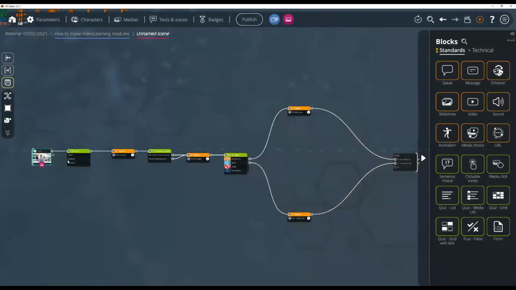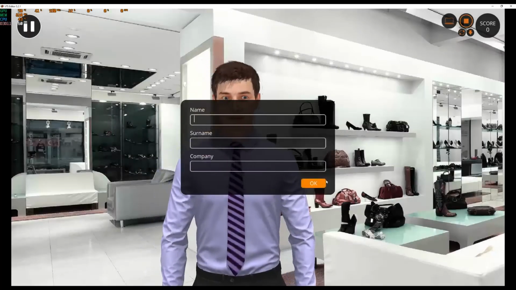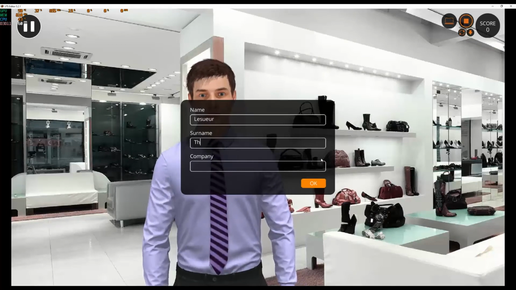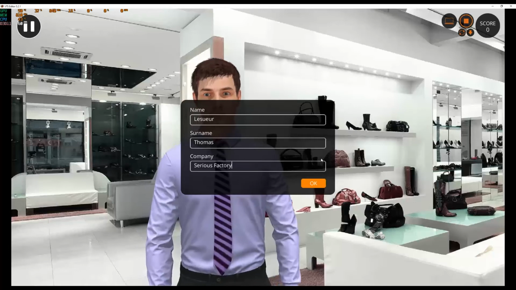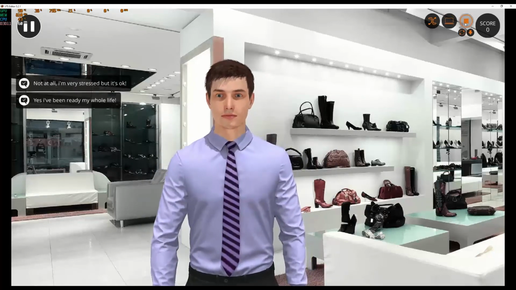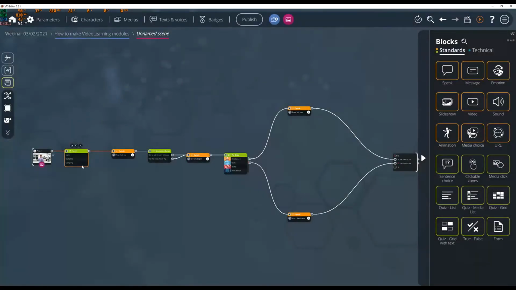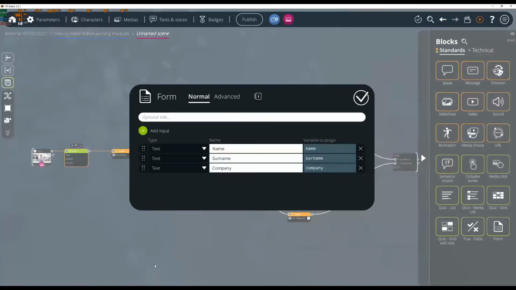So now, at the start of this training, it starts with a form. The learner is going to complete this information and start the model. And of course, the computer and VTS Editor remember everything that's typed into this kind of form, and you can also reuse this information during any speak block using these variable names.